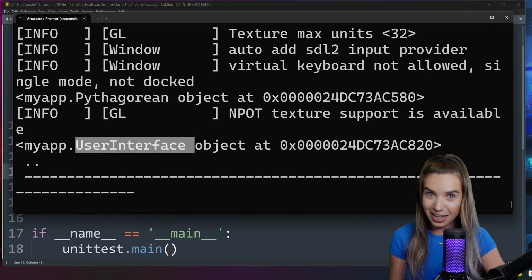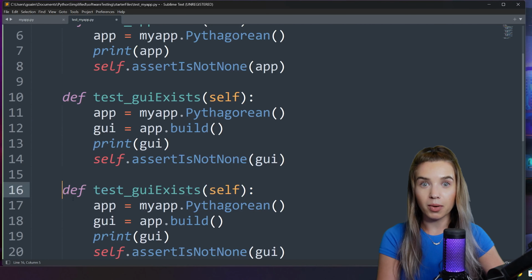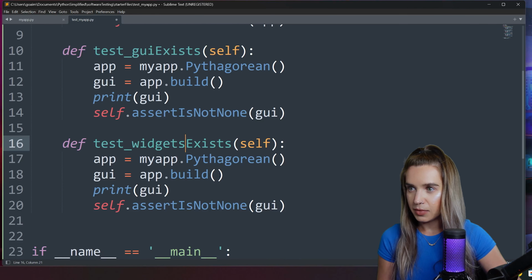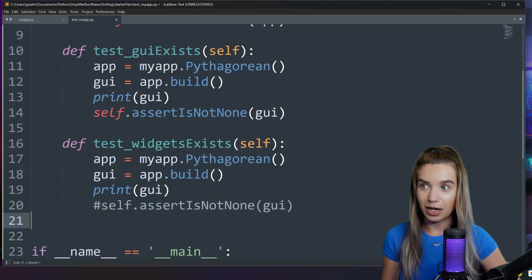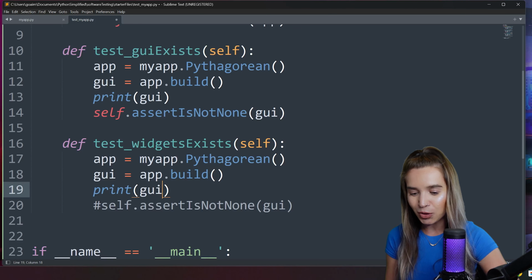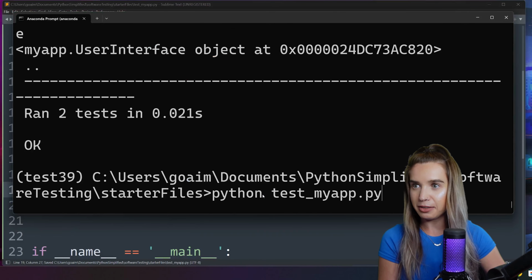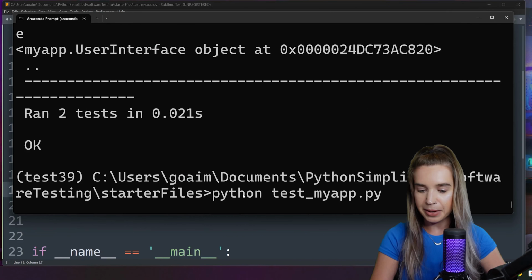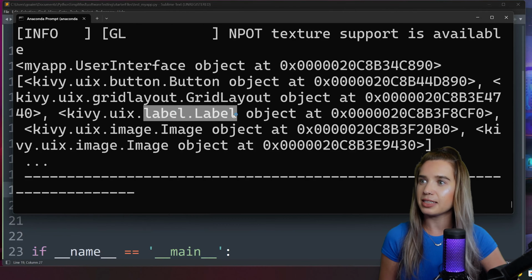For this, we'll need another test. So let's go ahead and copy our GUI exists. We'll slightly modify it. So we will change the name to widgets exist. And before we assert anything, let's make sure that we are able to access these widgets. Now, I'm going to save you some time and I will reveal the command that will do it. It's called GUI.children. Okay, so if we save the file, if we run it, we can verify if our interface contains some children elements. Okay, let's run it. And there you go. GUI.children returns a bunch of buttons, grids, labels, images.